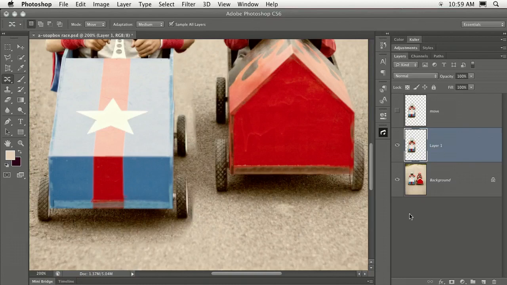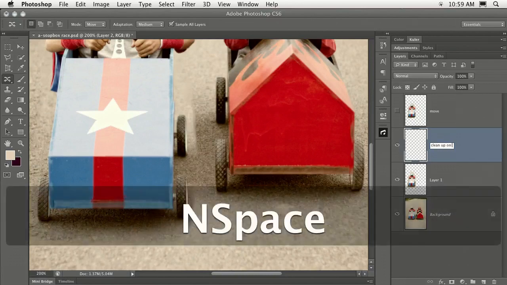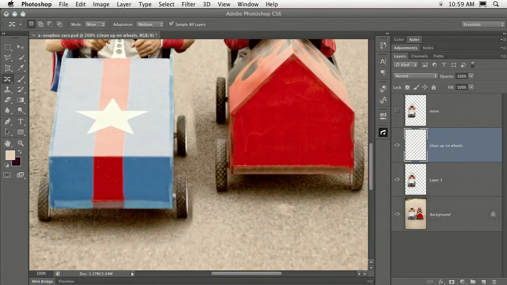I'm gonna make another empty layer, and I'm gonna call it Cleanup on Wheels. Just again, letting my future self know what the heck I did on this layer. So now let's come over here and let's have a go using the spot healing brush to see if we can clean up that area and make it look a little bit more real.